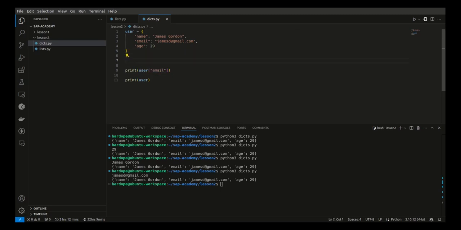So let me come back to this place and say I want to update the email address. So I'll just say user square brackets email, then I would say equals to, because I'm trying to change the content of the dictionary. Then let me set a new email address, gordon@gmail.com. Now when I run my code again, as you can see here, the email has been updated, gordon@gmail.com. The same thing reflects here also.